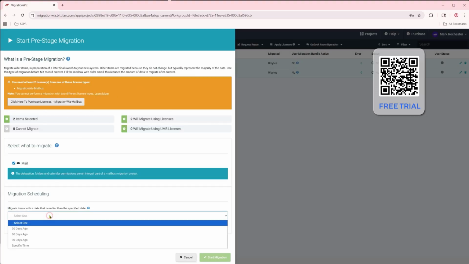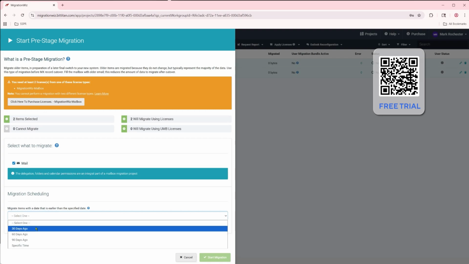Now if we do here, you can see pre-staging everything 30 days ago and backwards, and you can obviously put a schedule on that as well. But the idea with the pre-stage is so that you could take all of the mail apart from the last 30 days, just the mail, get it pushed over to the target, because that's the bulk of your work that we need to do.